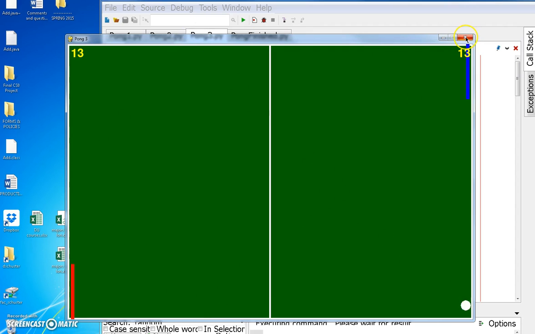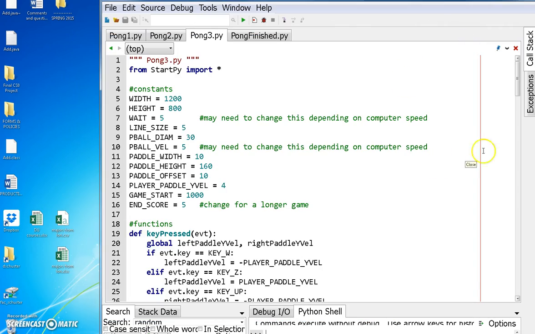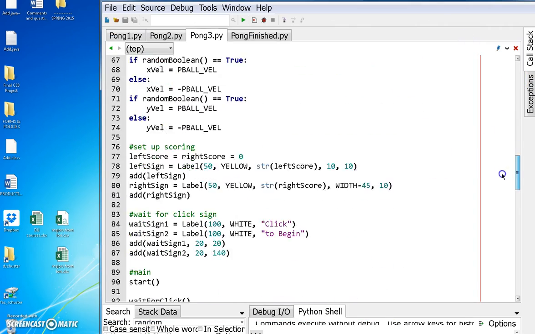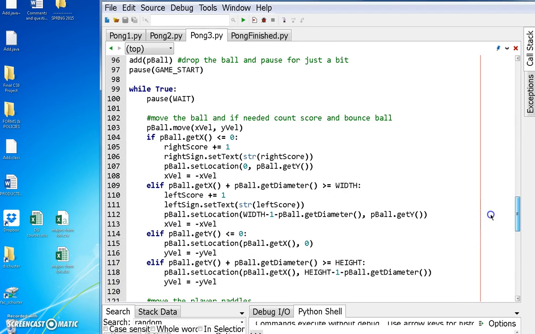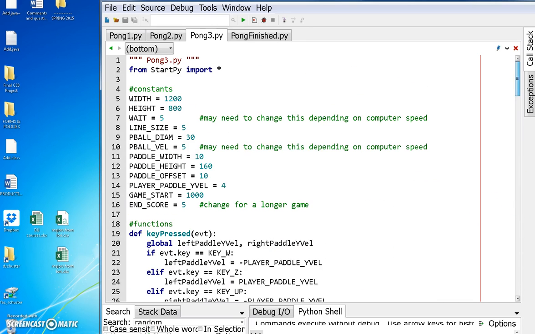So let's take a look at how that works. Detecting collisions with the edge is the easiest, and that, of course, is used for updating the score. So that's just right here. If I'm at the left edge, then the left player missed it, so the right player gets a point. So I increment right score by 1, and then I update the sign. If I'm at the right edge, then the left player gets a point, and I update the sign. So that's simple.